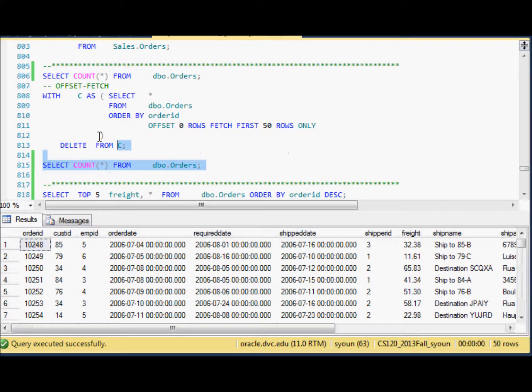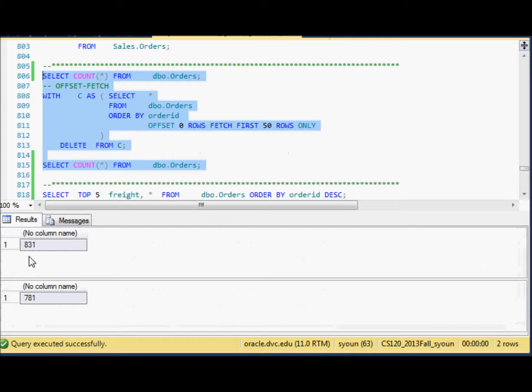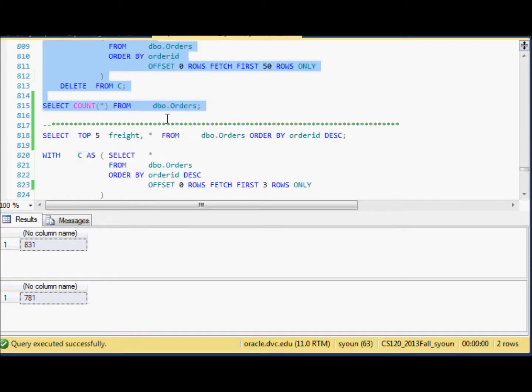You can see two queries. Before I delete 50 records using this common table expression, I have a select statement there, before and after, so I can compare how many records are actually deleted. Here, before running this delete statement, there are 831 records. After running it, 781 records. So that means 50 records are deleted. It's very easy to use a common table expression to manipulate records, deleting and updating is very easy.